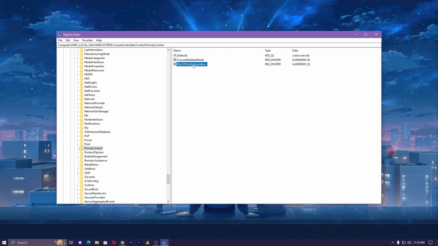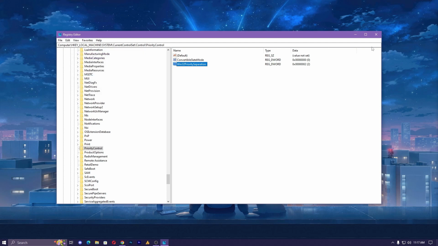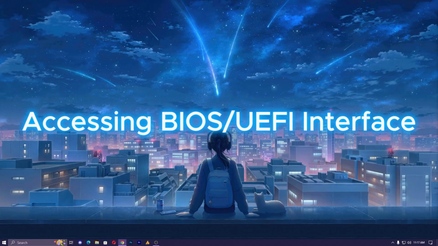If you have two Win32PrioritySeparation values, in my case I have only one, but you might have two string values with this. So just double click on it and set the value data to 2. By default it should be like 38 to 40, but you need to set it to 2 and click OK, and then close it.